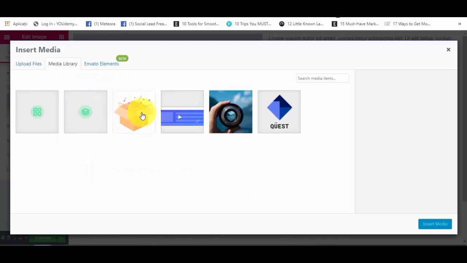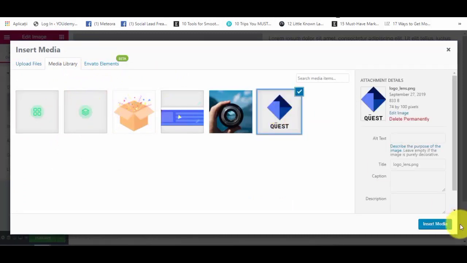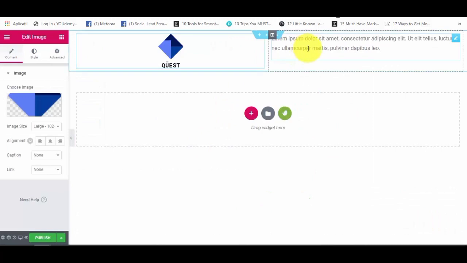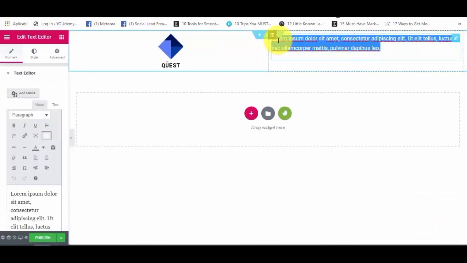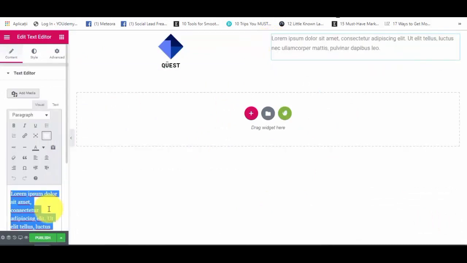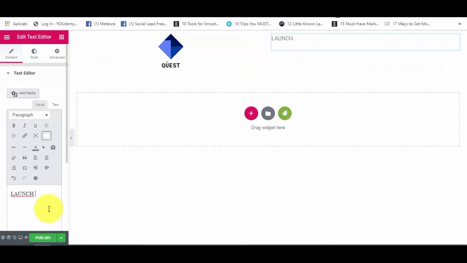And in the image, we basically add a logo. And just for the sake of this example, let's add this one, Quest. And here we can just type in launch announcement, join us on the 6th of October. This is just an example.